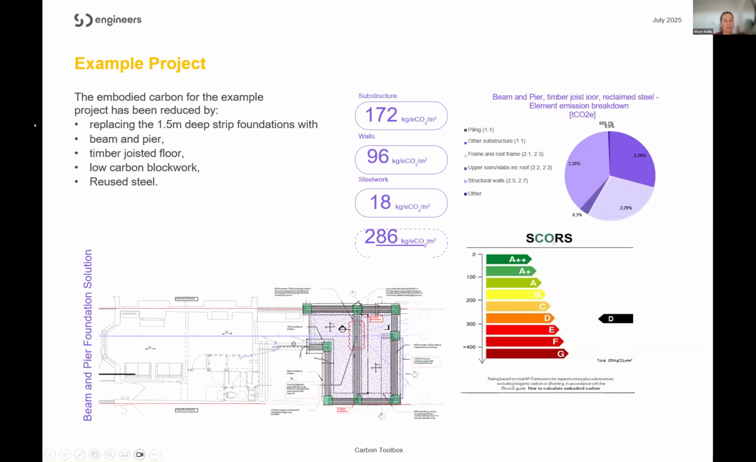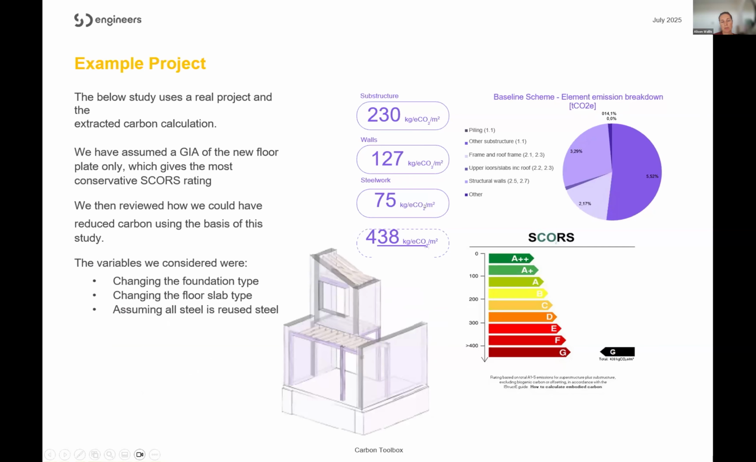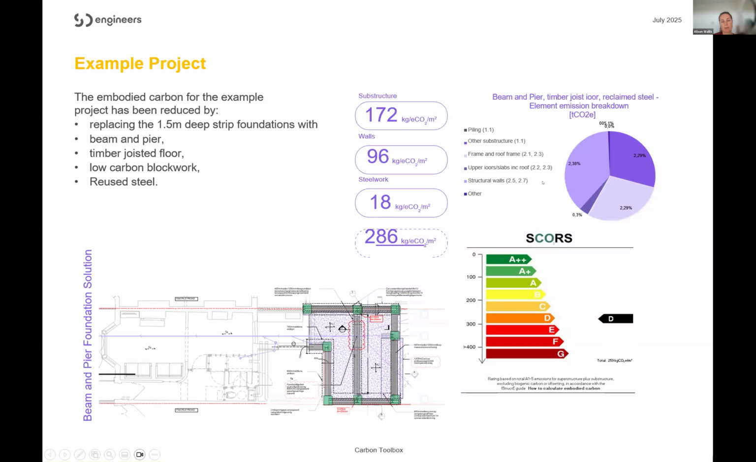And then we played around with some of our options, replacing the strip foundations with beam and pier, putting in a timber joisted floor, low carbon blockwork, and what if we used reused steel, and we managed to improve the SCORS rating down to a D. And then you can actually also see where the reductions were in the different materials.